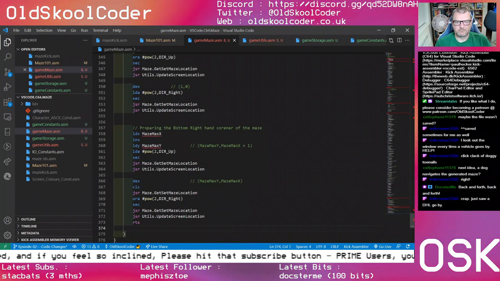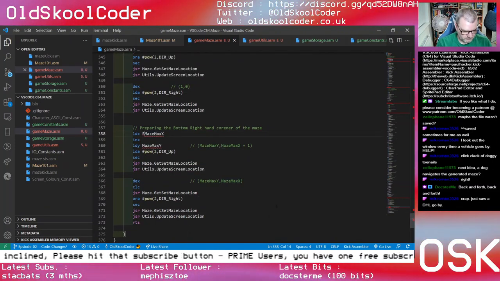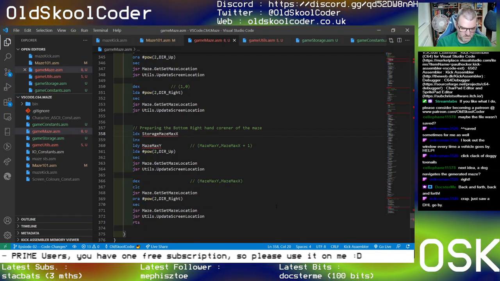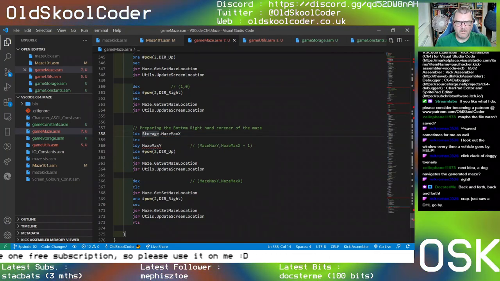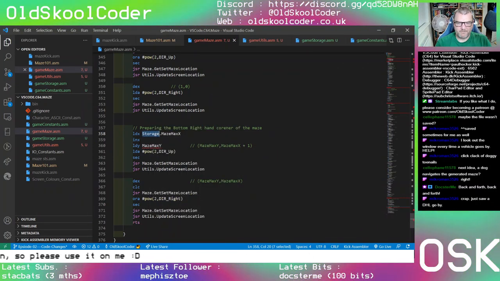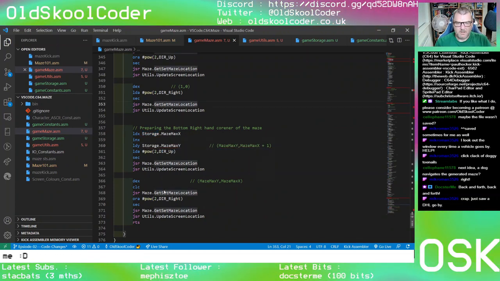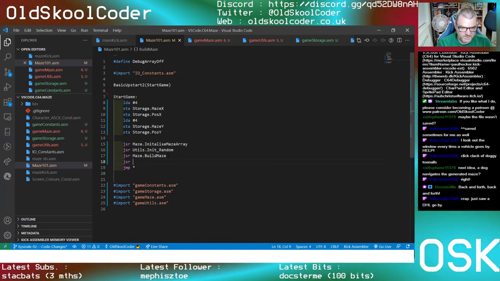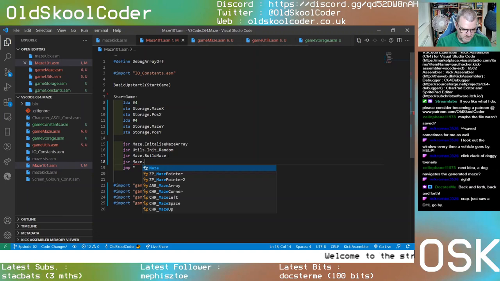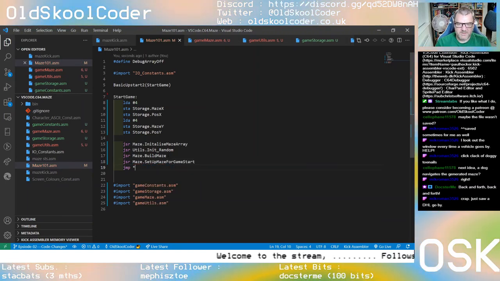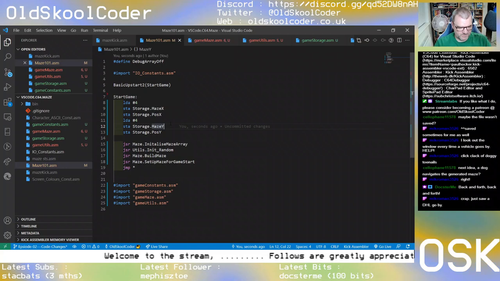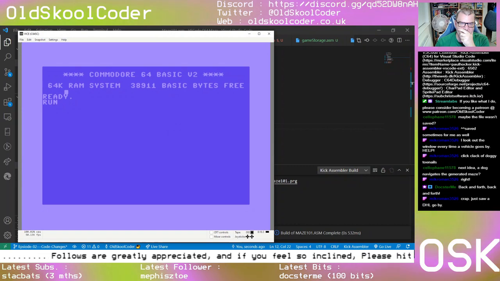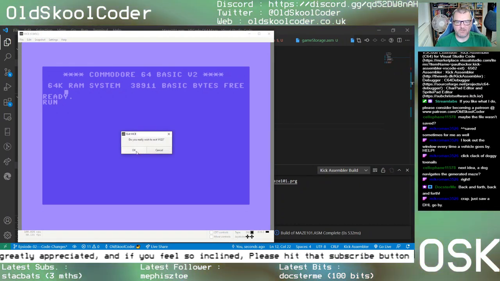Right. Get rid of those. Okay, so we'll put this in here. So we build the maze, then we're going to tell it to maze.setup for game start. So that should put the two extremes on. Let's see if we break it. Ooh, that's not good.